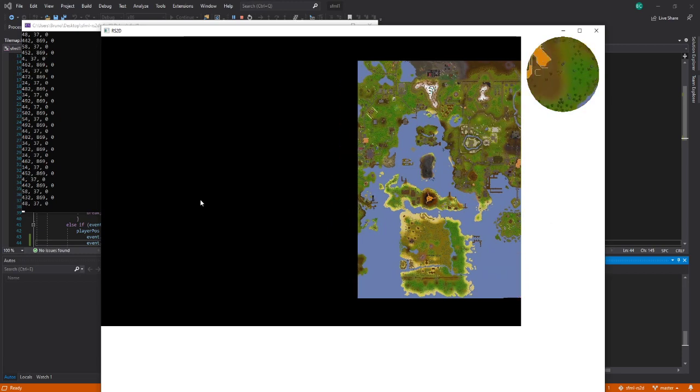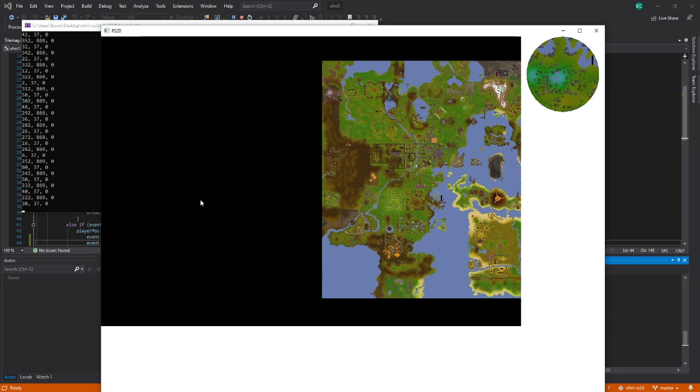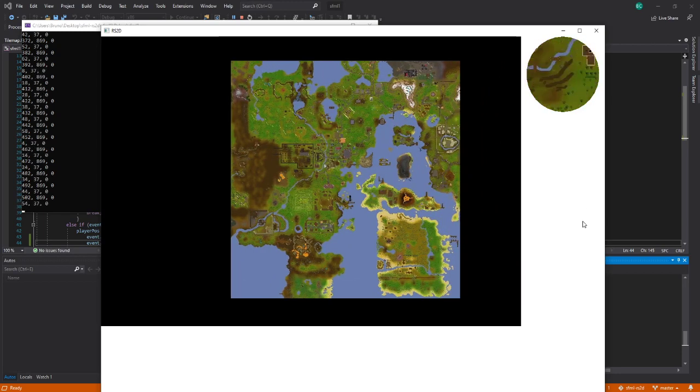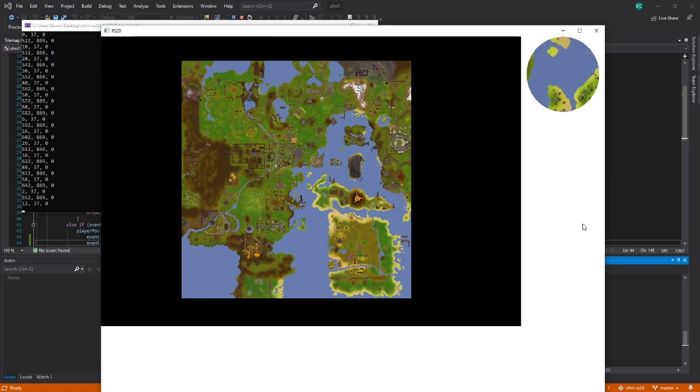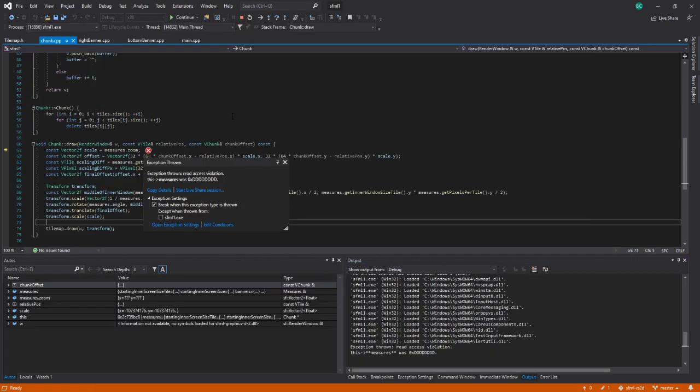Okay, I think there's a problem with the minimap. Oh no, never mind. The minimap is fine. What am I saying? There's a problem with the map. So one thing is it's kind of lagging behind, but of course it's lagging behind. Do you see what I'm doing? It's terrible. You should never do that.